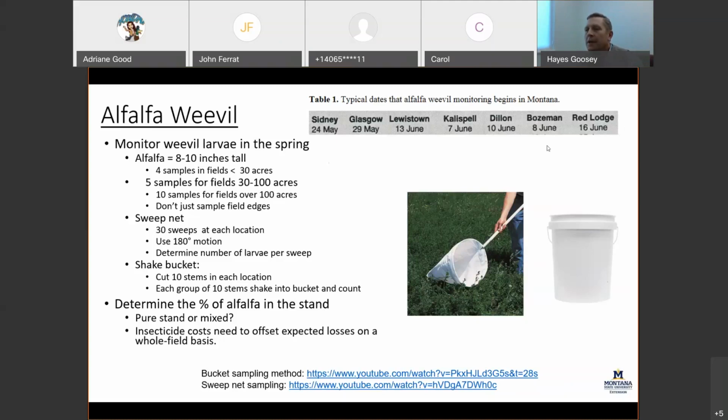So take a look at the top center up here. These are typical dates where you want to begin monitoring, and this is all based on temperature. Insects are like plants in that they develop based on temperature. The warmer it is, the faster they develop. The cooler it is, the slower they develop.